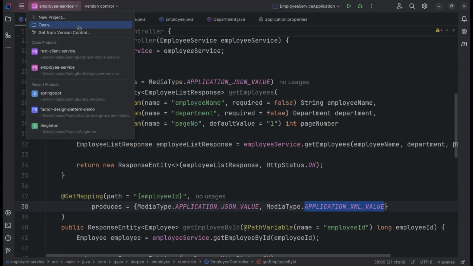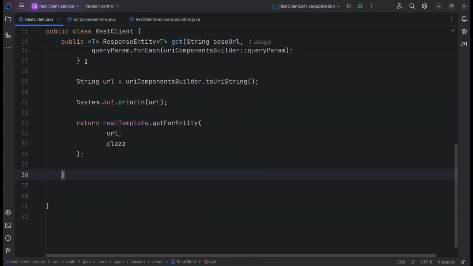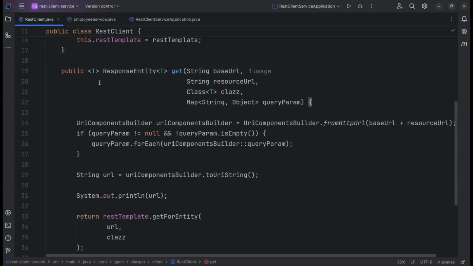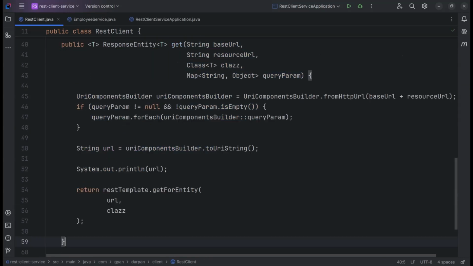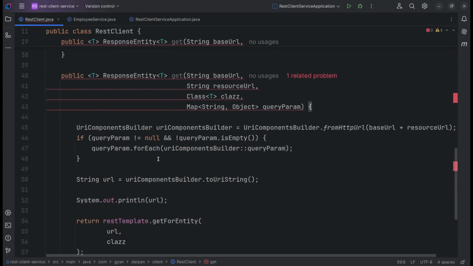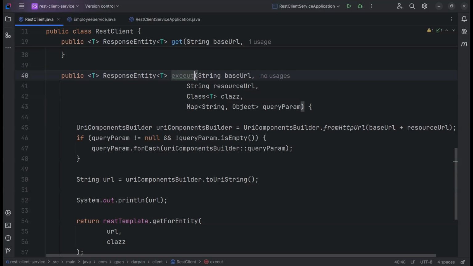Alright, let's switch over to our REST client service. Let's keep things clean and flexible. Instead of changing our existing get method in the REST client, we'll make a copy of it and paste it below. Rename this new method to execute, and we'll keep all the existing parameters. Add an extra parameter for headers.